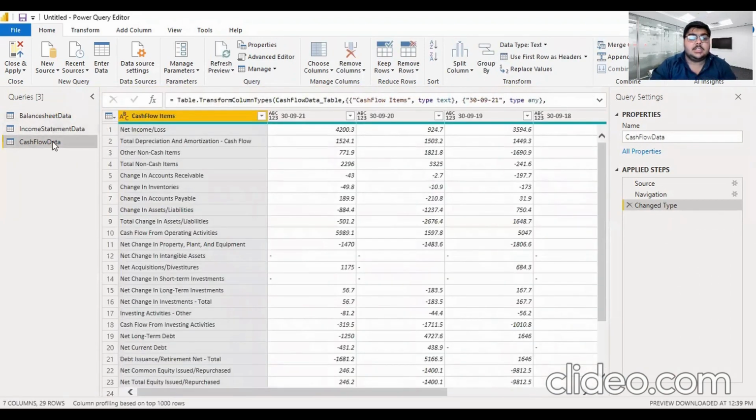I have the balance sheet, cash flow, and the income statement data. On the right hand side, we have the properties, which describe the name of the data, and the applied steps, which we have applied on this relevant table.